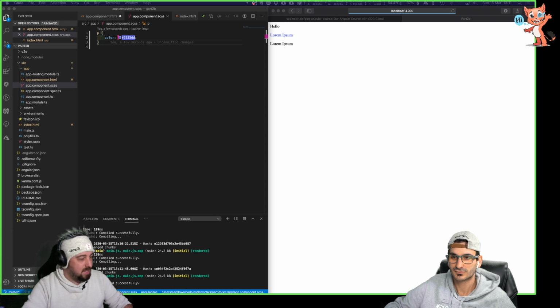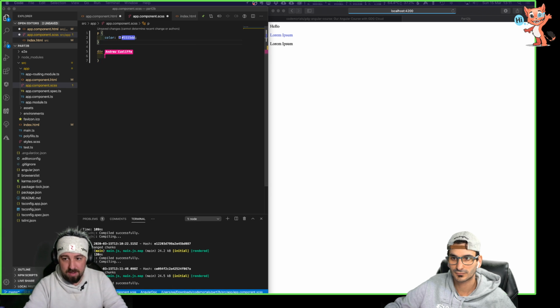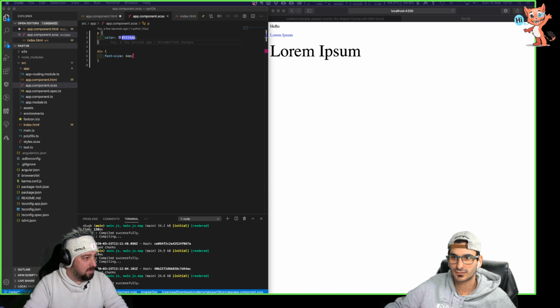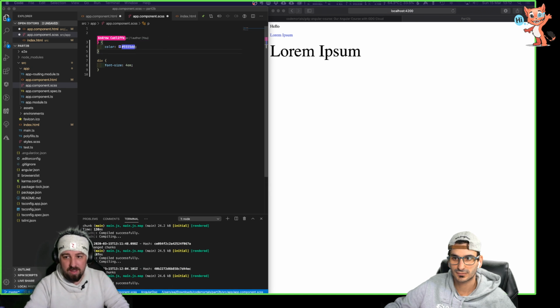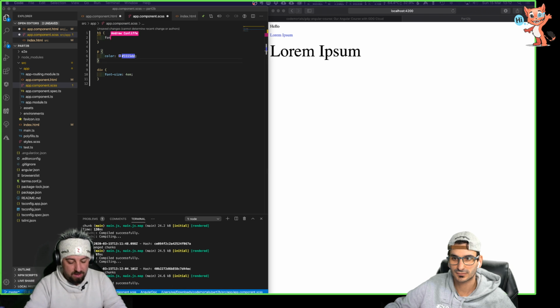But if I hit save, you can see that top lorem ipsum now has gone to a dark bluey purple. We can do the same again, so we can say a div. Let's make the div a bigger font size. We'll say font size 4 EMs. So there we go. So we can start controlling the style of this, but what we're not controlling, and I'm going to do this as an example, is this style on the whole page.